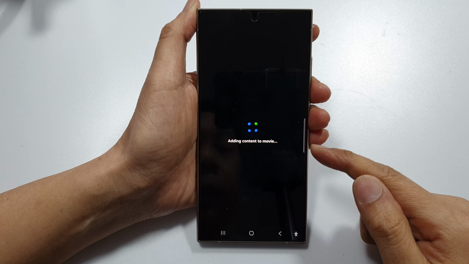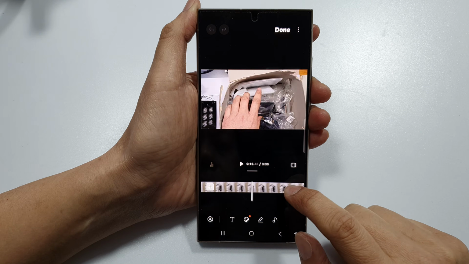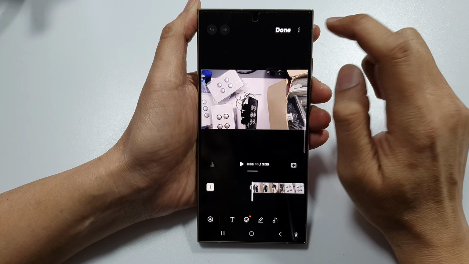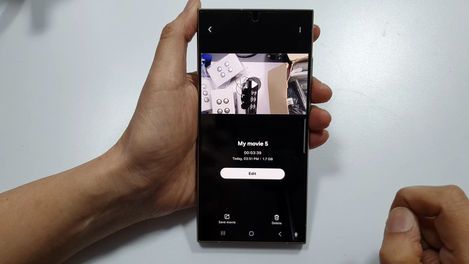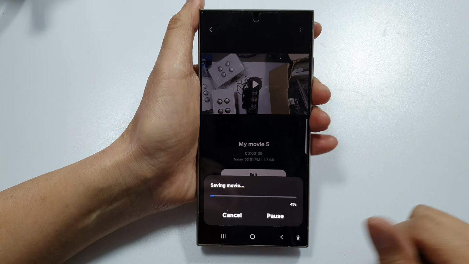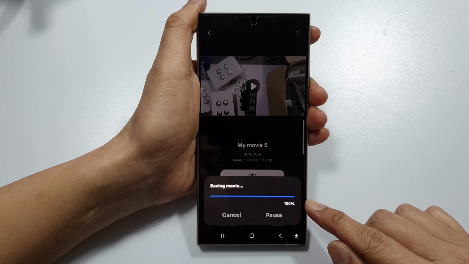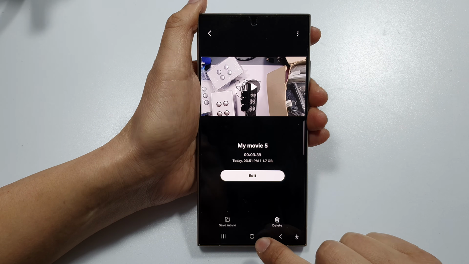So it will now load up the video content. Okay, so you can go through the slider here and double check, and then after that tap on done, and then tap on save movie, and just wait for that to finish. Okay, now it is nearly finished, and here's my movie 5 saved.